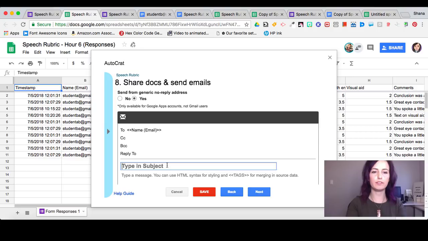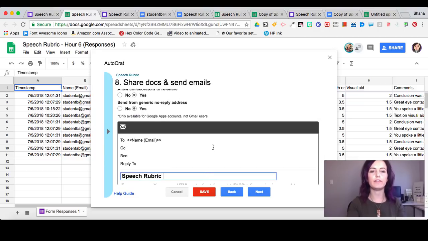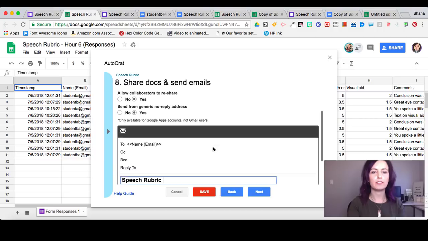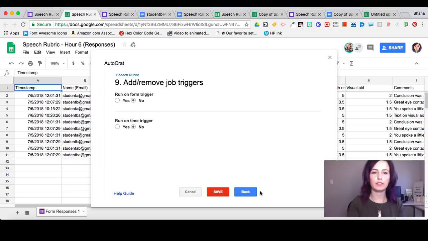Okay, and then I just fill this in because it doesn't let me not fill it in. But again, I haven't used this feature because my students do not have Gmail accounts. So anyway, I'm going to fill this out here and click next.